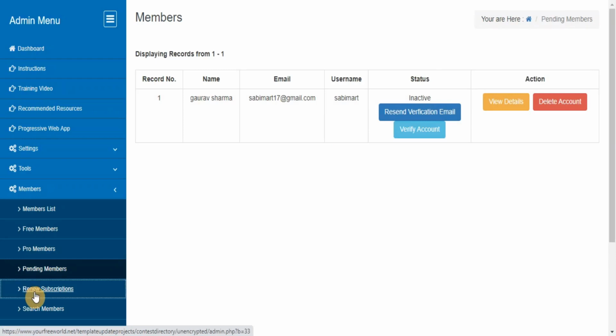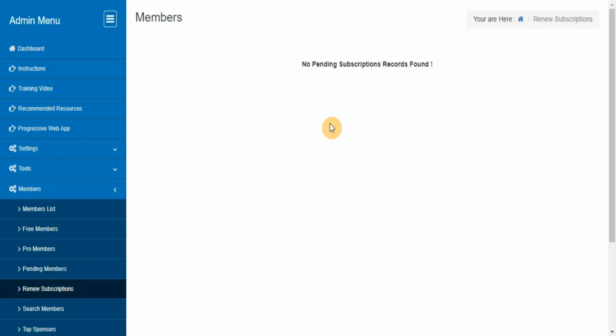Renew members' subscriptions. This feature will appear in your admin area if you are using monthly or yearly membership. Whenever you receive a payment from a member after their first payment, you need to use this section and renew their account so that their sponsors will receive the correct commission.